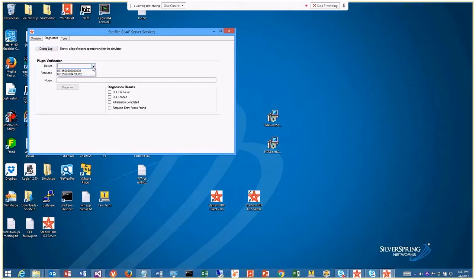Now, let's talk about that temperature simulation a little bit. Notice here that the resource that we added is something called temp, and here's the path where I generated that simulation. And if you want to make sure that DLL is still valid, just click on the Diagnose button. That DLL is loaded and its various entry points are validated.